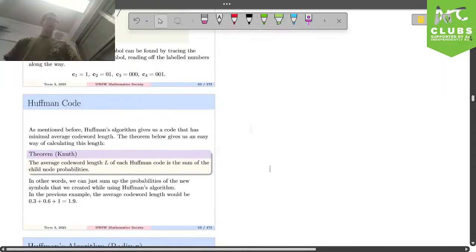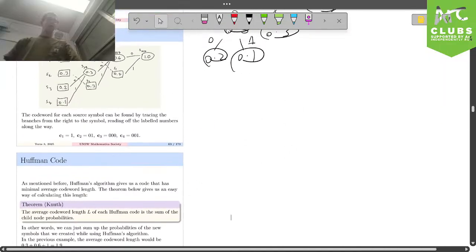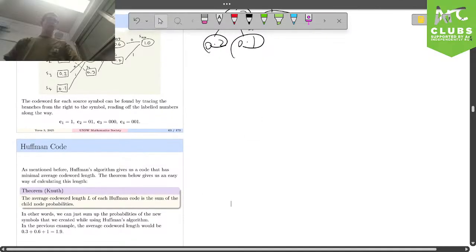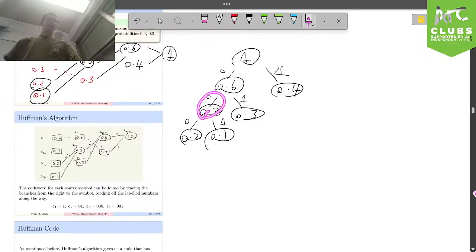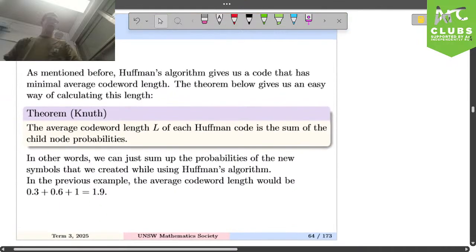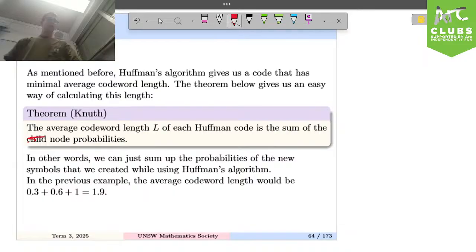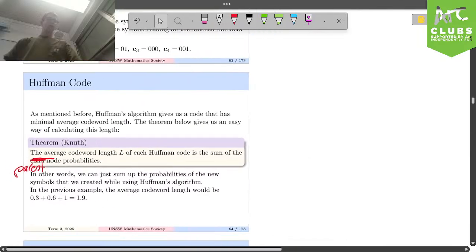So if we look at our previous example, it's telling us here that the average code word length would be 0.3 plus 0.6 plus 1. So we can get the 0.3, 0.6 plus 1. Okay, so it should say parent node probabilities, which is what I'm more familiar with. I don't know what it says then. Parent. Okay, my bad. Don't know how I missed that, but I always understood it as parent, so I must have just assumed that was correct. So it's all the parent node probabilities.